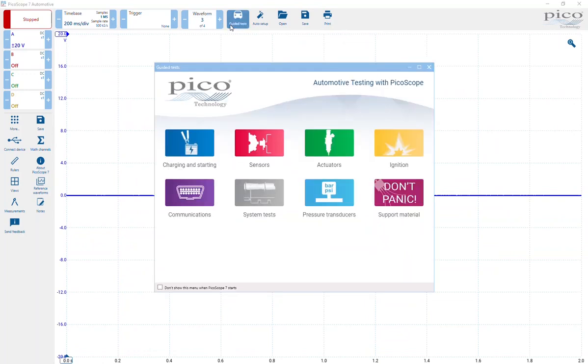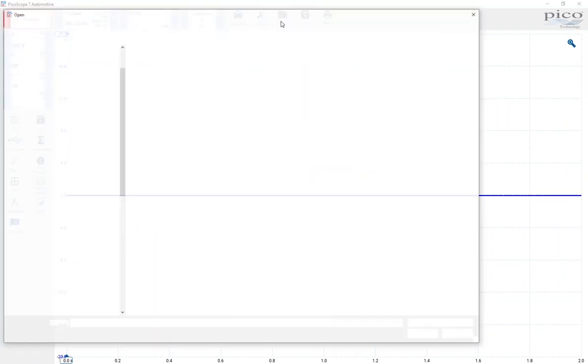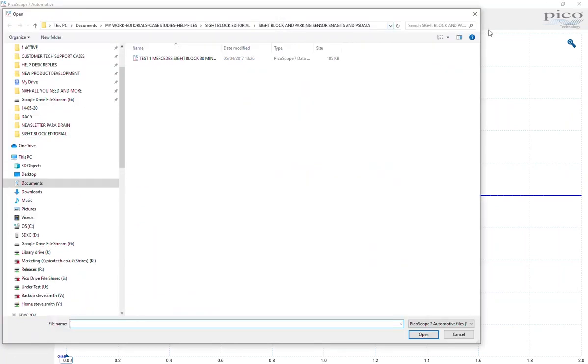Guided tests, auto setup. If there's something that you're not sure what you're measuring, what the voltage will be, whatever channel A is connected to, click auto setup and the scope will try to set all the relevant settings to capture a signal, whatever is present on channel A. Open will take you to waveforms wherever you may have them saved.